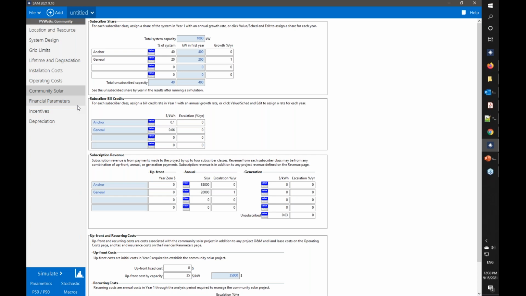The project is penciling out for the system owner. So what I want to do is look and see if we can find a subscription rate for the anchor tenant that will give them a positive net present value, but also give the project a positive net present value. And that's given this subscriber bill credit rate of 10 cents per kilowatt hour for the anchor tenant.